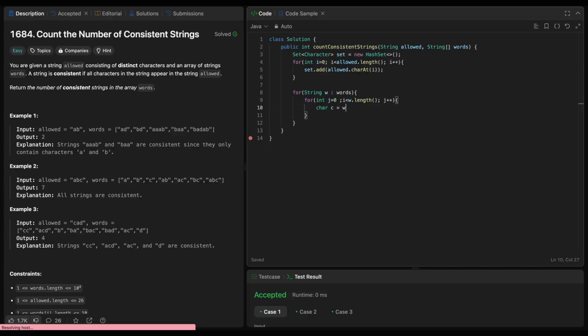So the character c is equal to w.charAt(j). If set.contains(c), if that appears in our set, then we are well and good. But we have to check whether it doesn't contain in the allowed set.